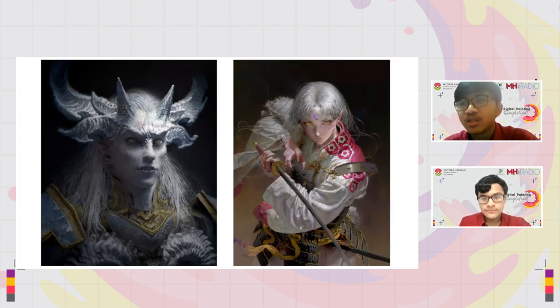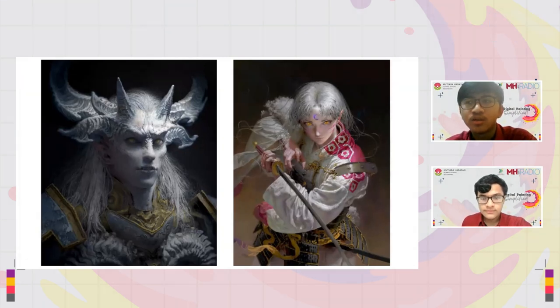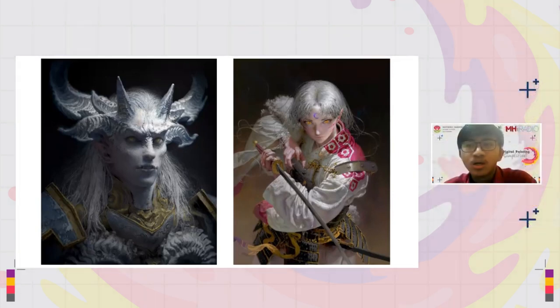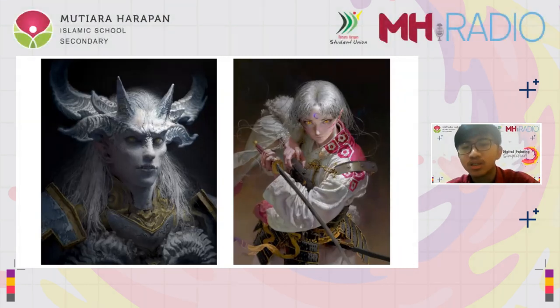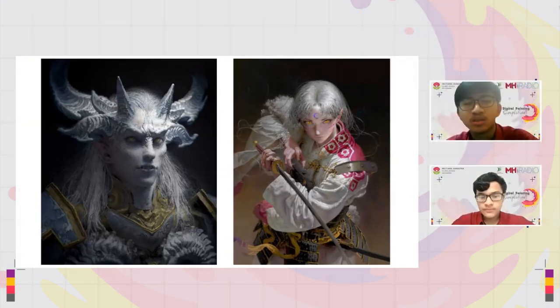And then for digital painting, the very first time, I think it was 2019, and it was only for testing a mobile painting application when I was in Kuala Lumpur, and I was bored, and then I never touched digital painting anymore until the pandemic. After the pandemic, I started to be serious with digital painting.